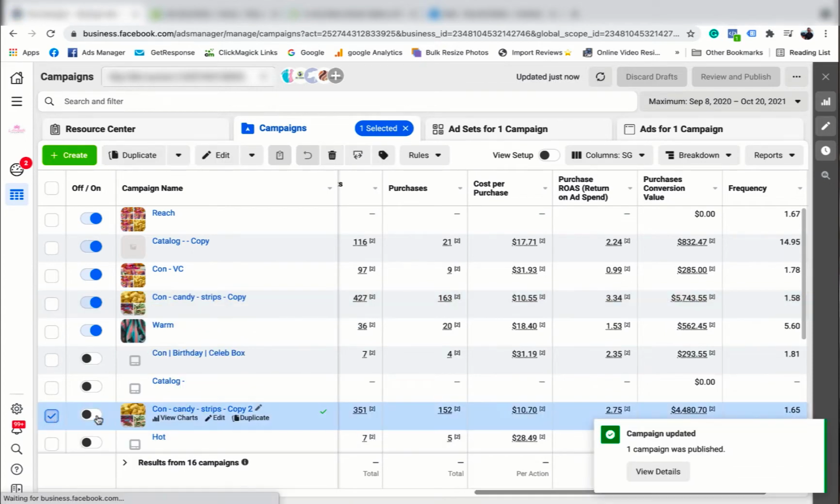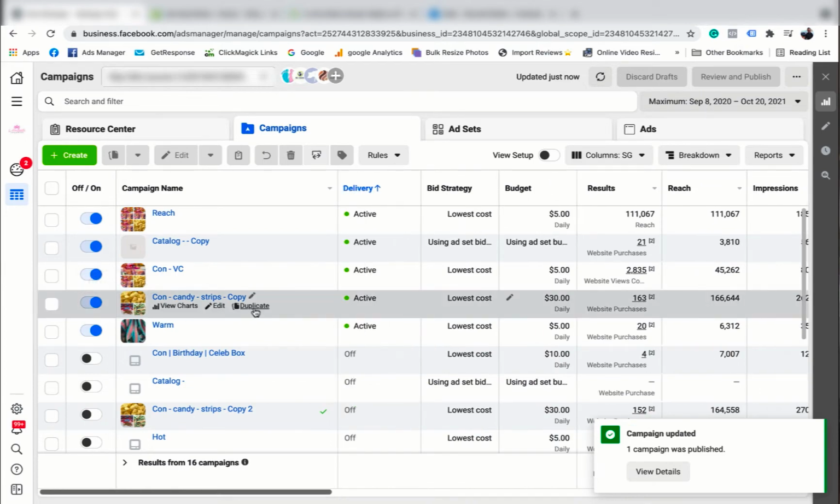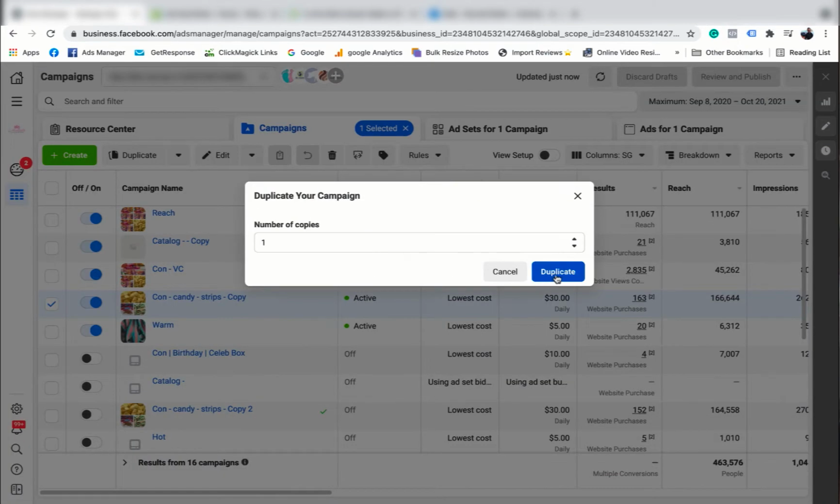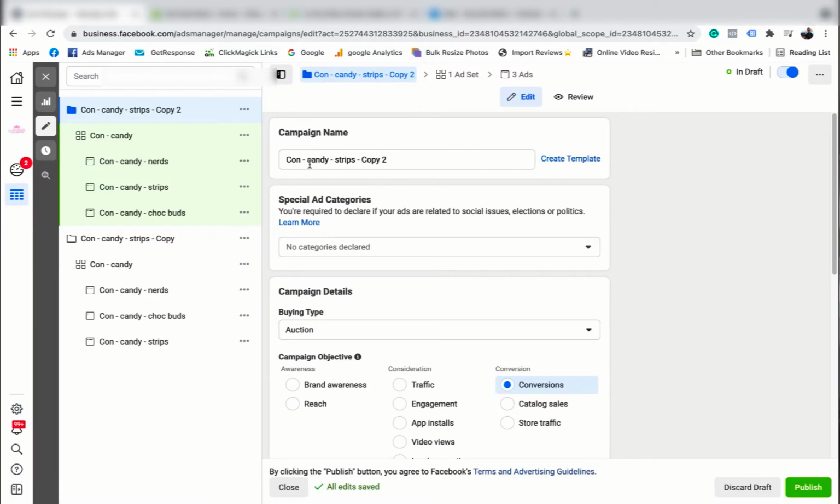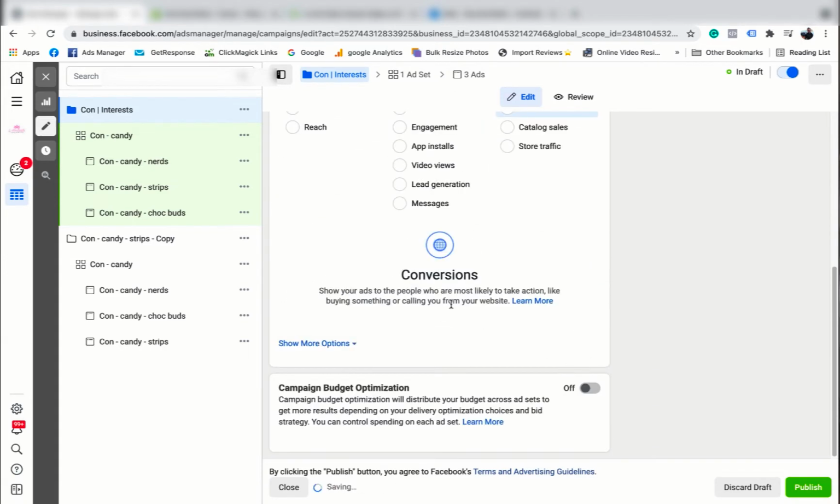And what I want to do is take this one and duplicate it. And it's going to be a little bit different. So I'm going to try a few different interests. I'm going to be turning off CBO because I want to do it manually.